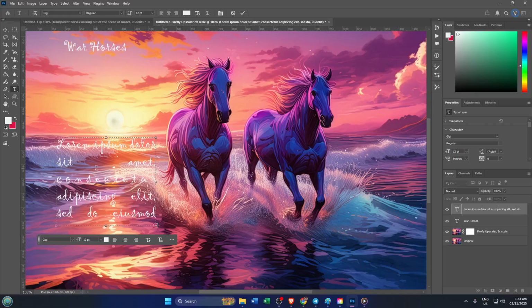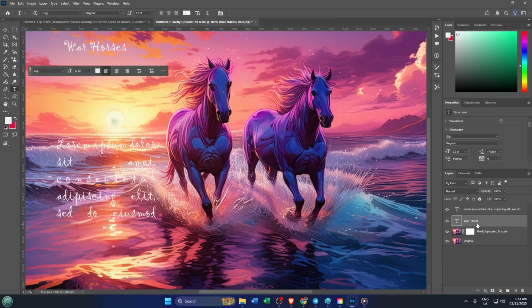So, now you've added your text, experiment a little. Try switching between type tools, moving your text around, or adjusting the size of your text box if you're using area type. The more you practice, the more comfortable you'll get. And soon, adding text will be second nature. And that's all there is to it.